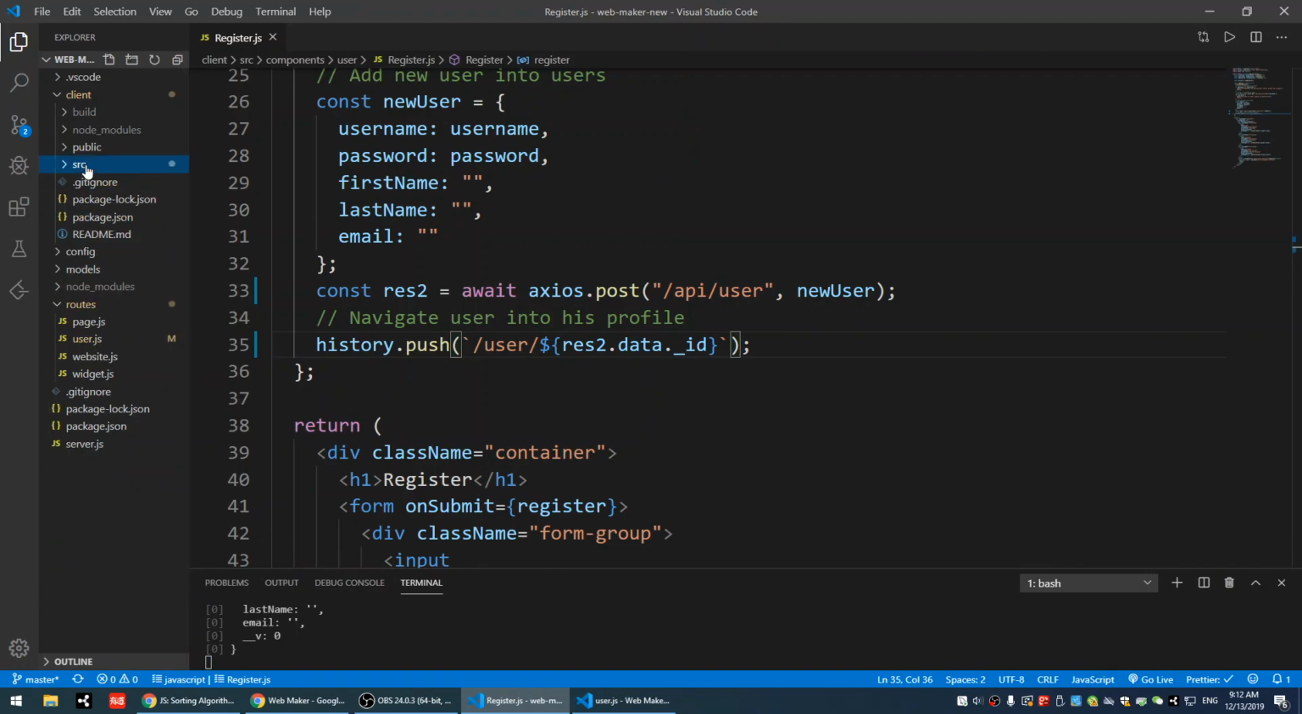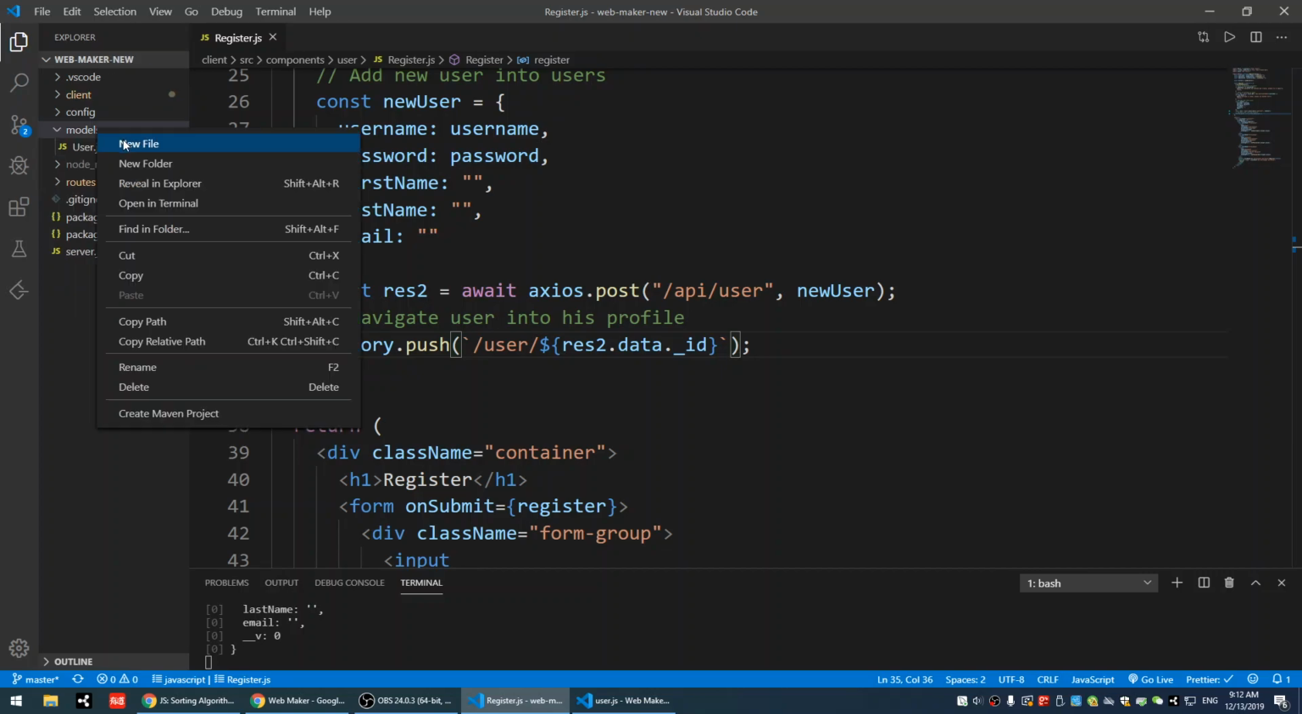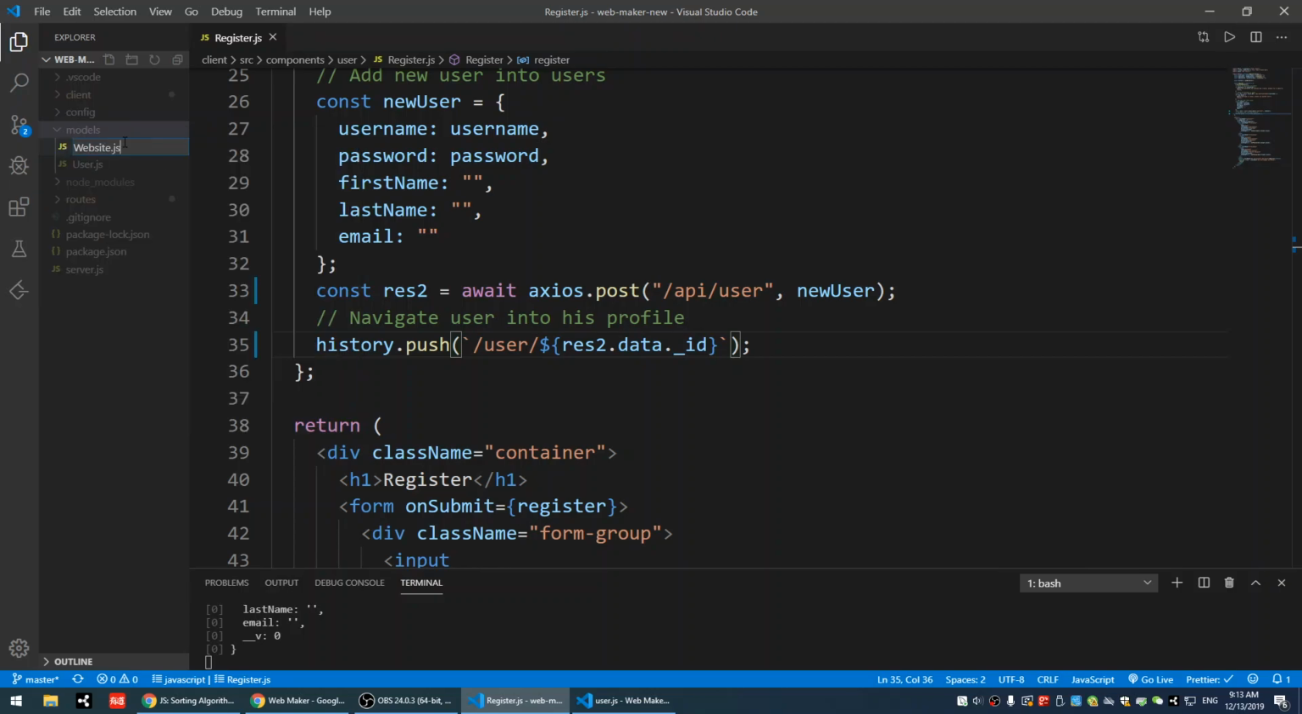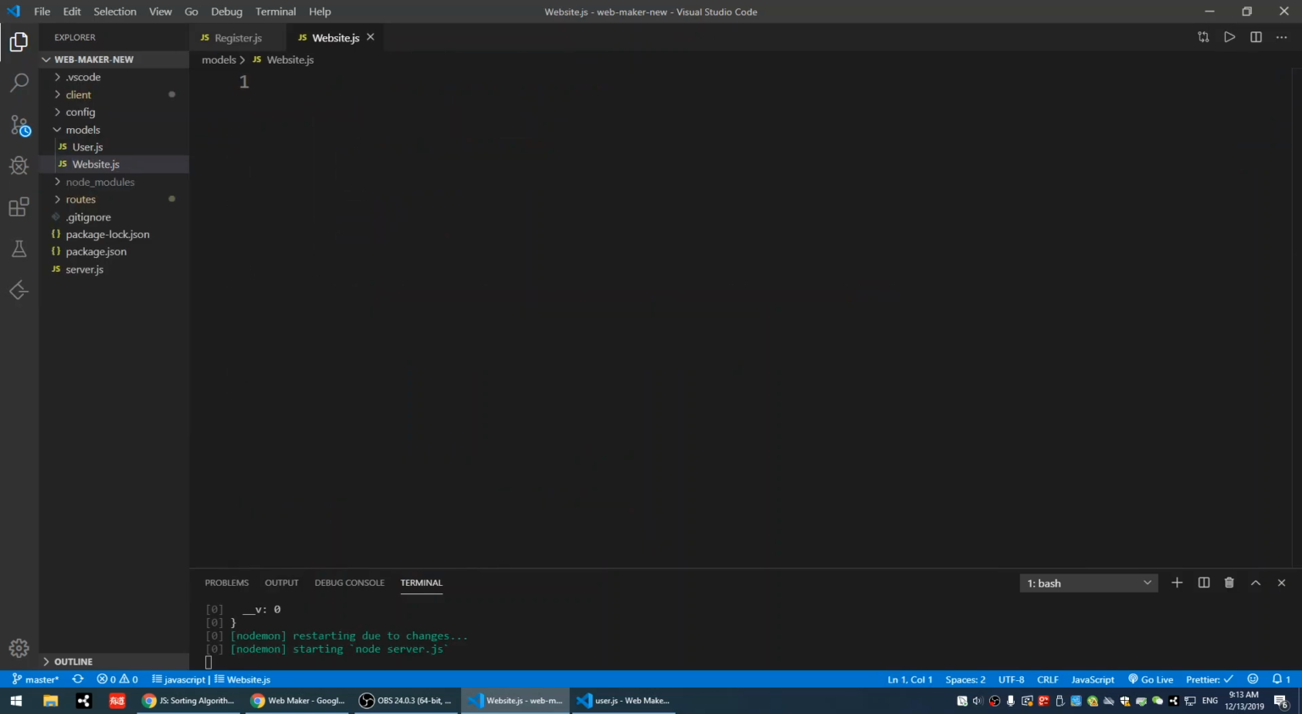Again, we're going to start with a model, to create a schema for the database. So let's go to the models folder. I'm going to create a new file inside it, capital W, Website.js, so I can tell it how each website looks.